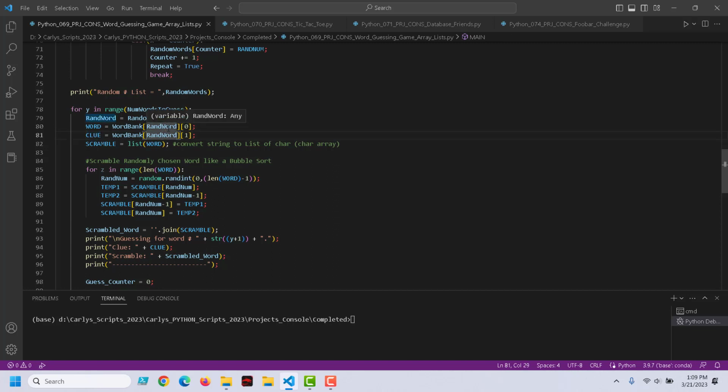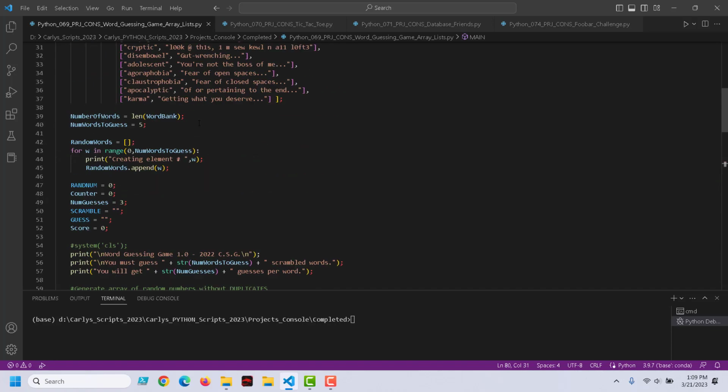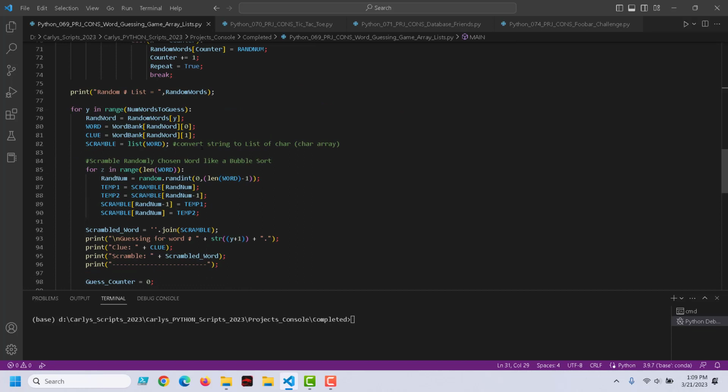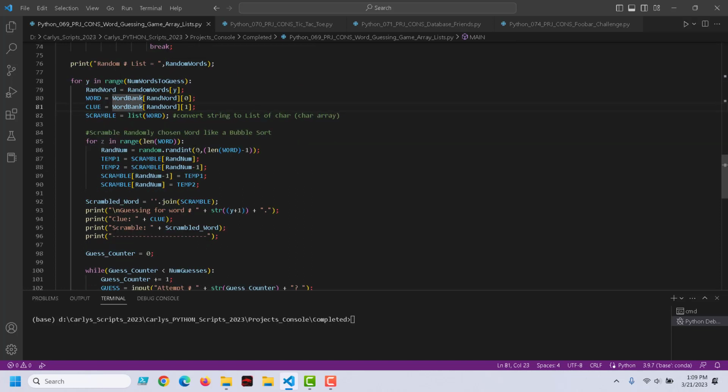And this is that randomized array. So it matches a range that is in our word bank, but it will be a random selection. Okay. So we'll go through and then scramble, and then we need to convert the string to a list of characters, or make it a character array.